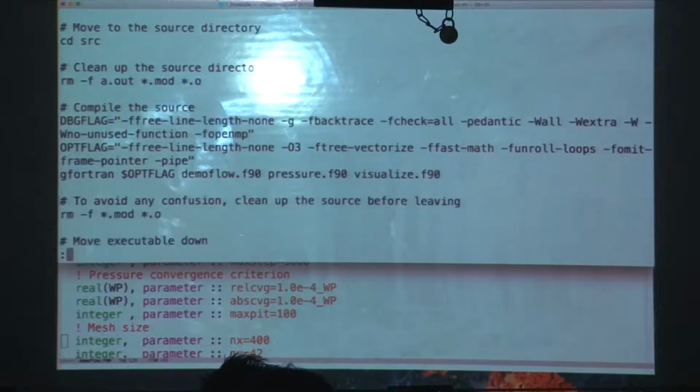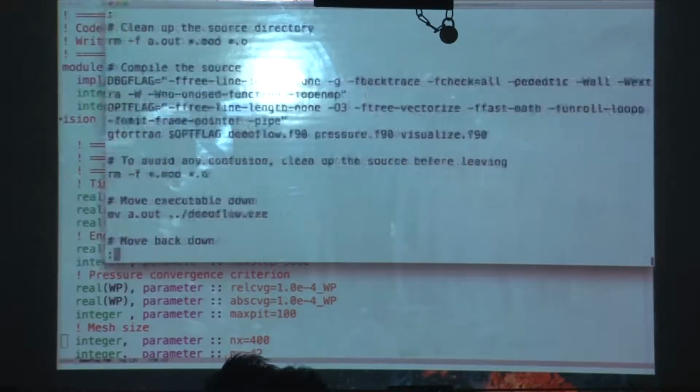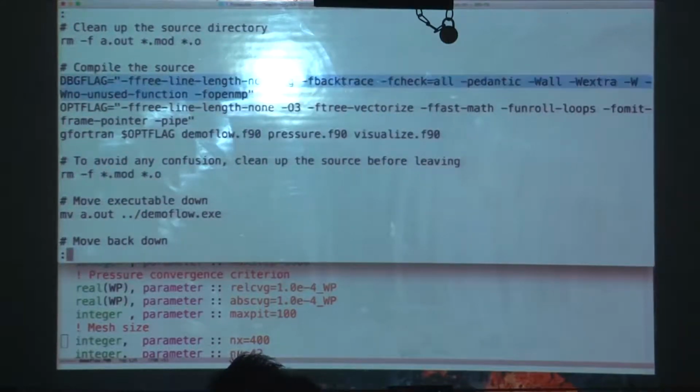Then, compile. I have 2 variables defined here. One is called debug flag, the other one is called optimize flag, OPT flag. I just copied and pasted these from the compilation scripts that I use for my code. The first one contains standard debug flags that would be used with gfortran. Those are flags that help you identify what went wrong with your execution if something messed up. The OPT flag is the way you would want to compile the code to get the best performance.